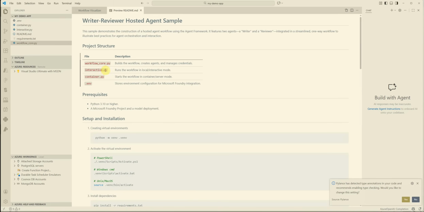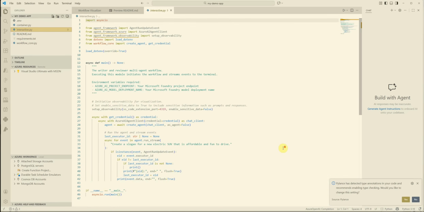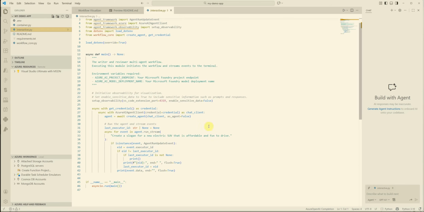Talking about the second file, which is interactive.py, and it will help you to execute your workflows. So you need to run and test it locally before you are moving on to Azure or deploying onto the container. So what it is doing here is it is allowing you to set the observability. Let's say you want to trace what is happening, which agent is being called, what all things we are observing. So those things you need to set for this part and enable this.